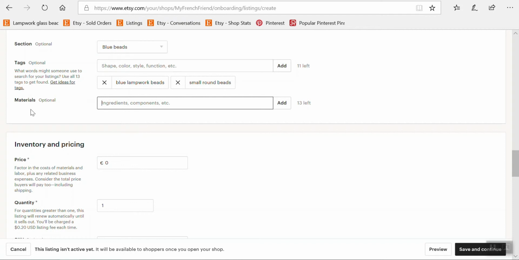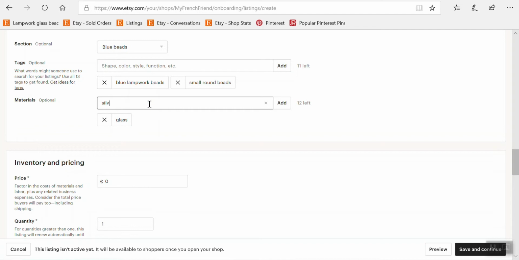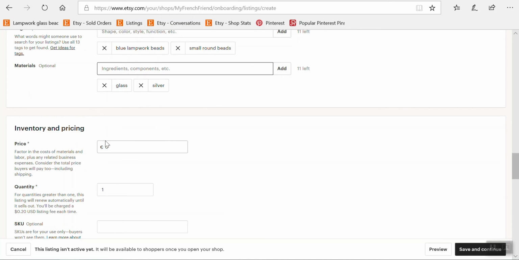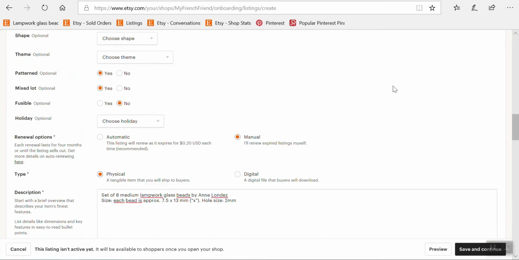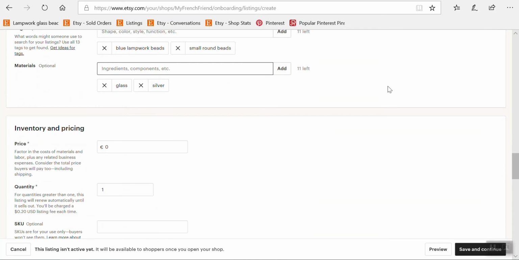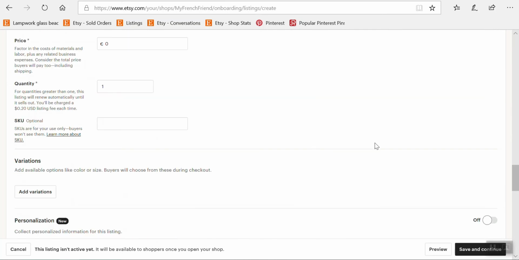Materials are optional, so you can say what these beads are made of, and here they are made of glass and silver. Okay. At the moment, Etsy isn't using materials to search for items, but that again can change. So it's better to fill them in as much as you can. Okay, and so this is the second section that we've completed.